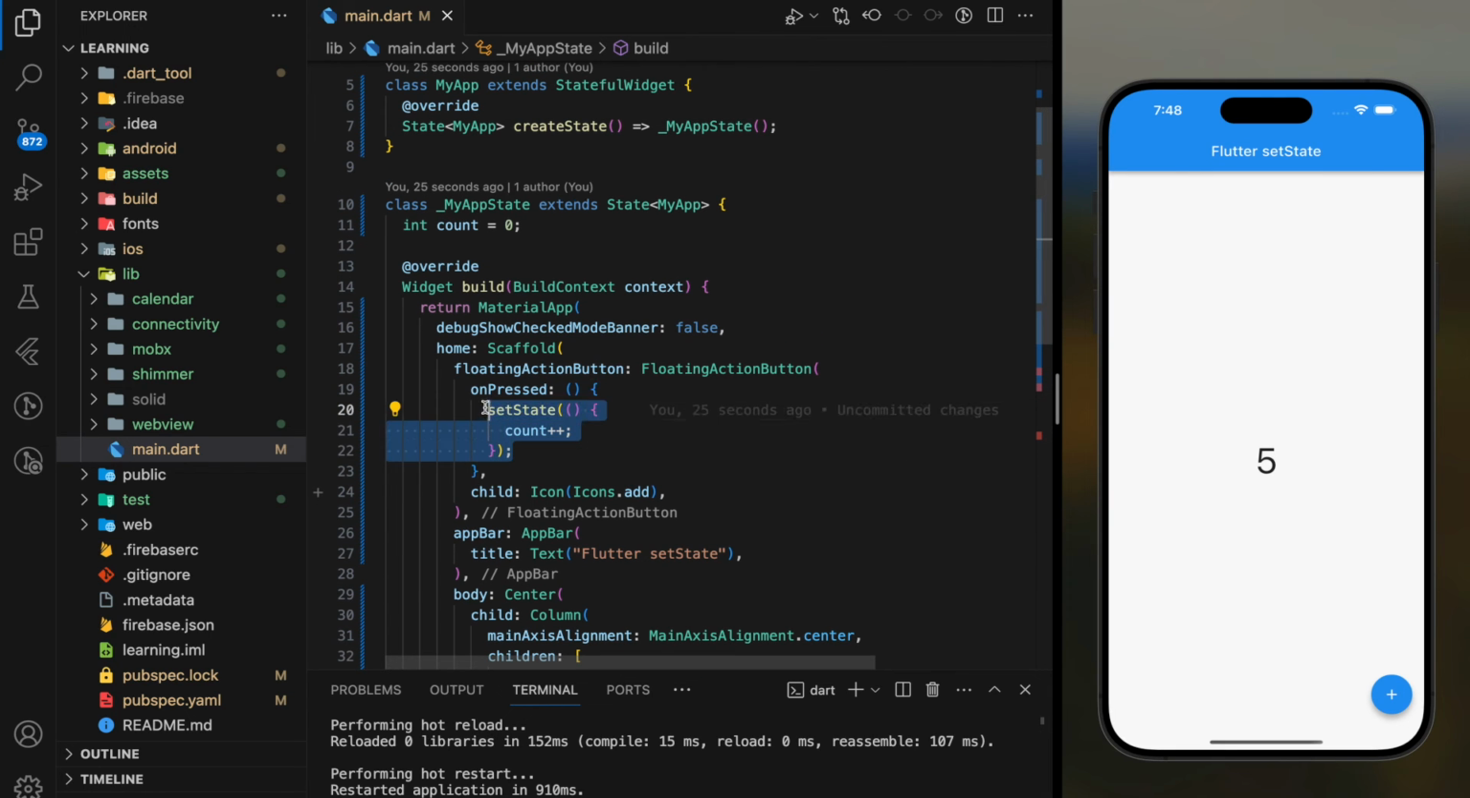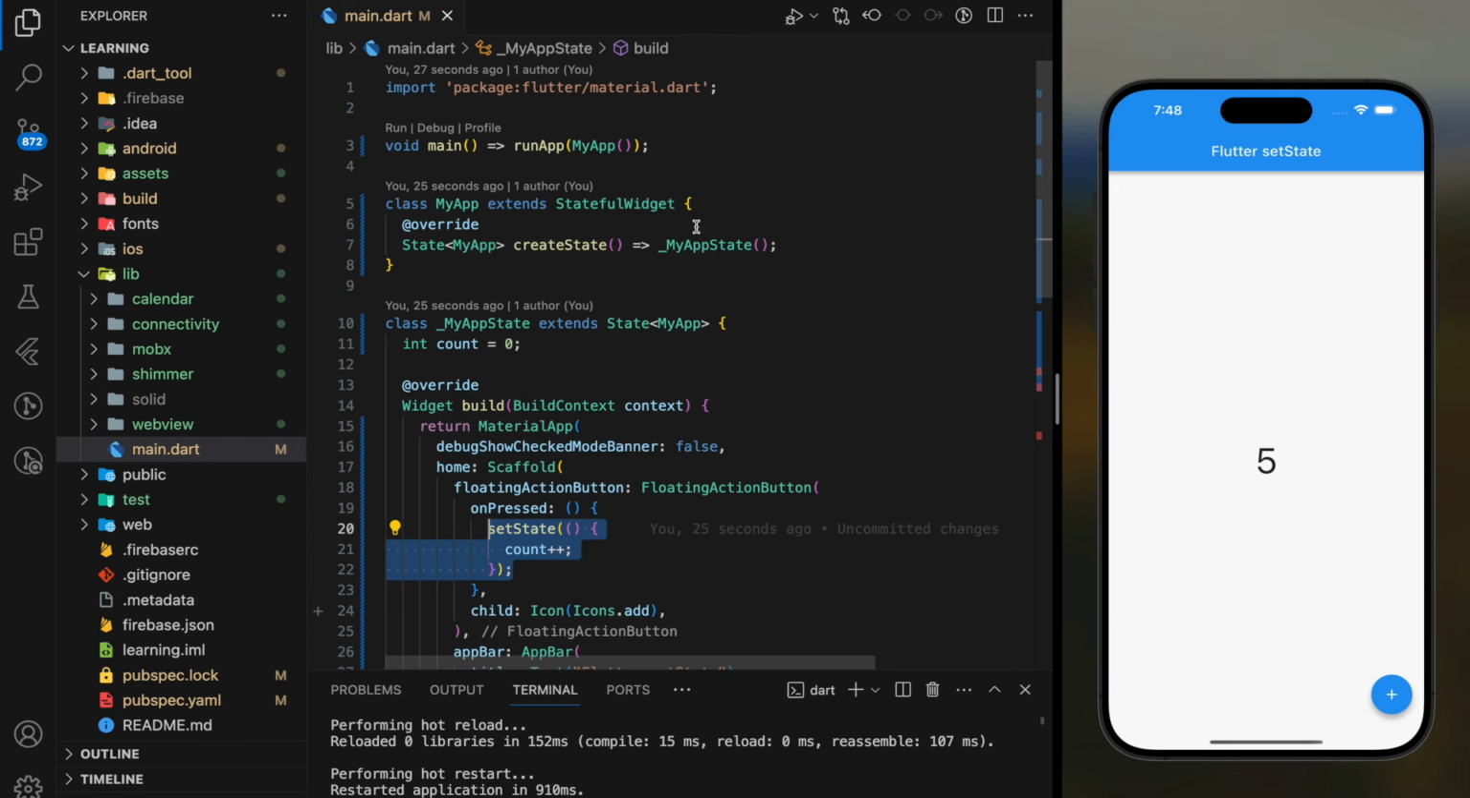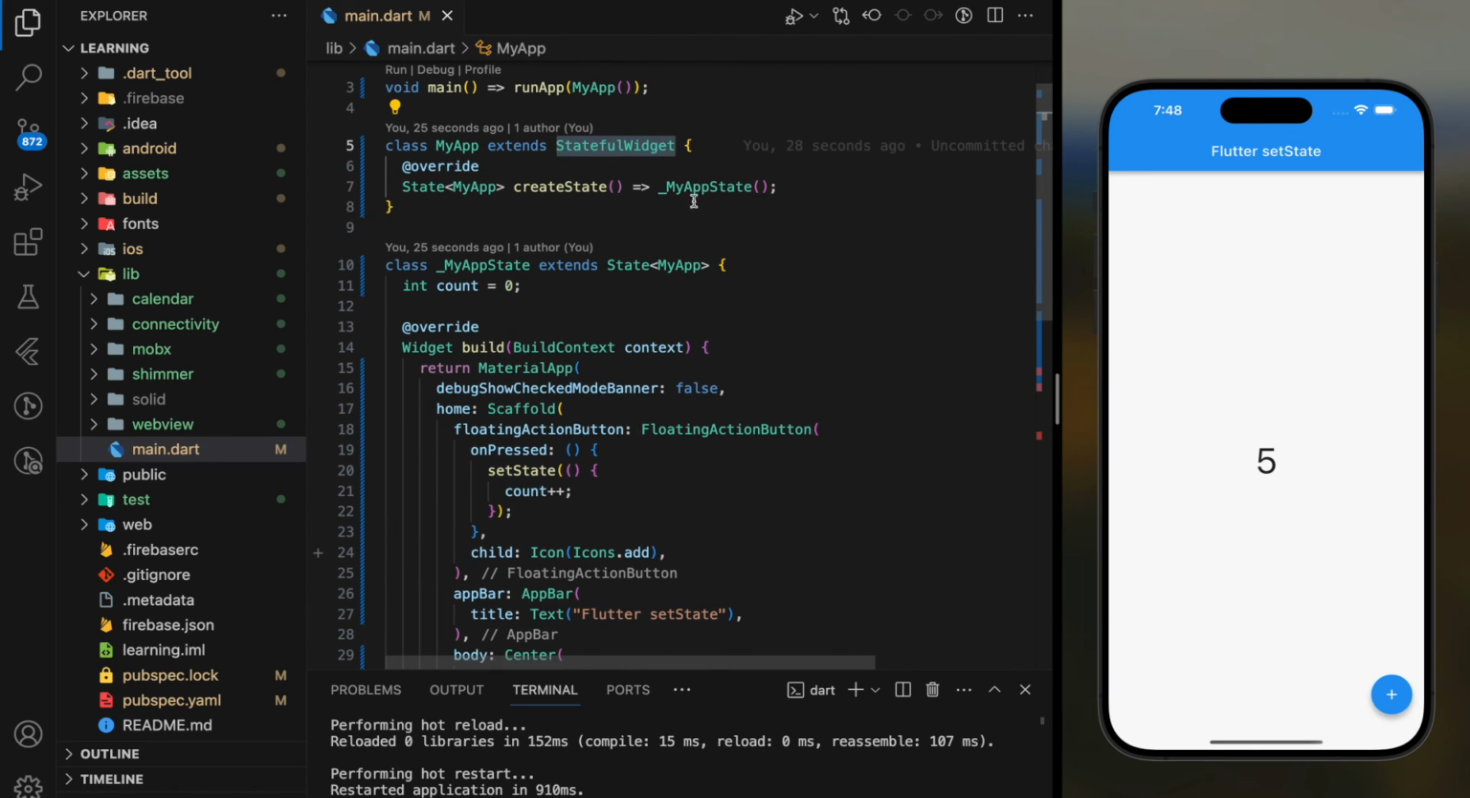Lastly, setState method is only applicable for stateful widget class. So this is all about setState method in Flutter.